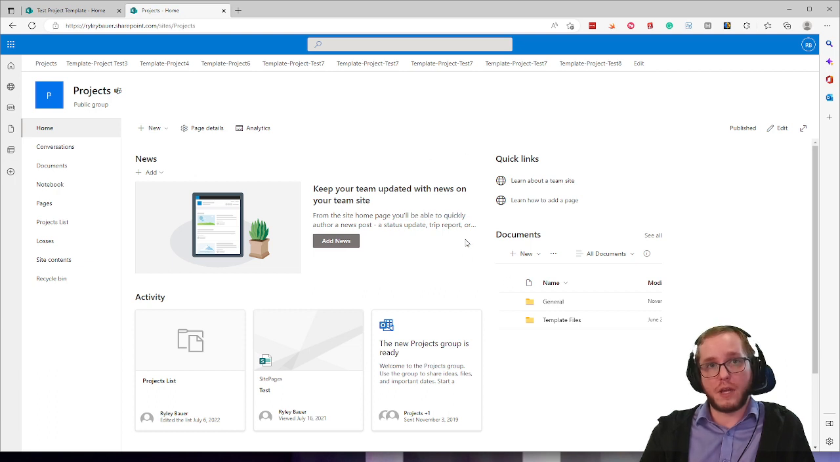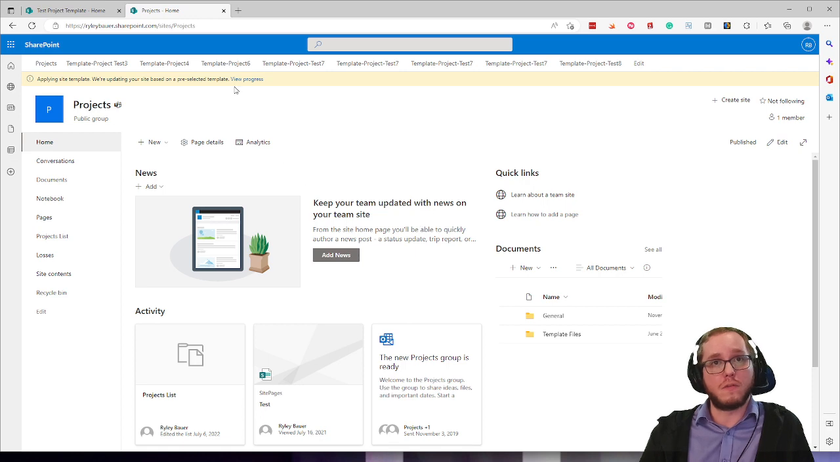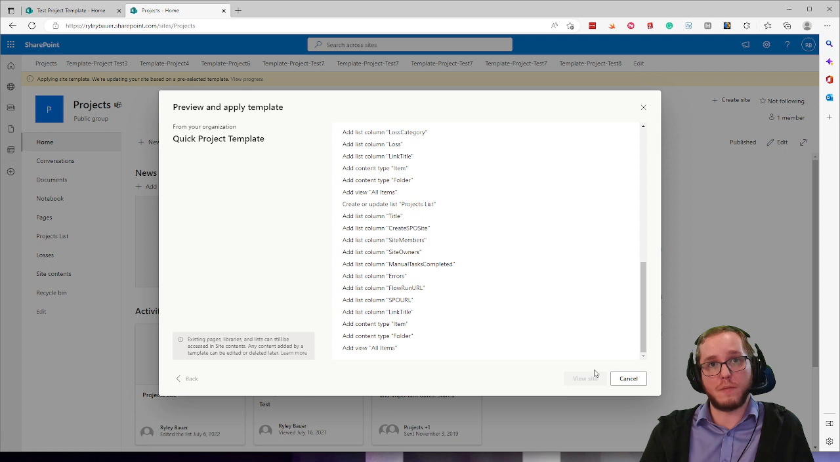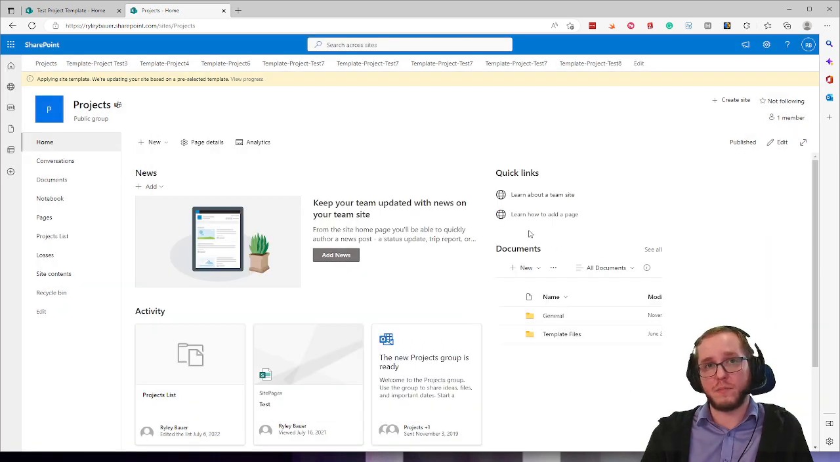So sit for a few minutes, and then it'll apply our template, and we're off to the races, and we're good to go. So we can see the progress here on that little top bar notification, and it shows each of the steps it's doing. We come back in a few minutes, and this will be done.